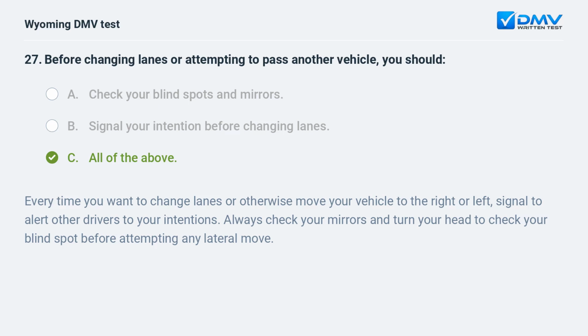Every time you want to change lanes or otherwise move your vehicle to the right or left, signal to alert other drivers to your intentions. Always check your mirrors and turn your head to check your blind spot before attempting any lateral move.